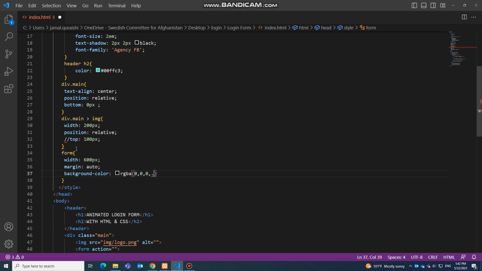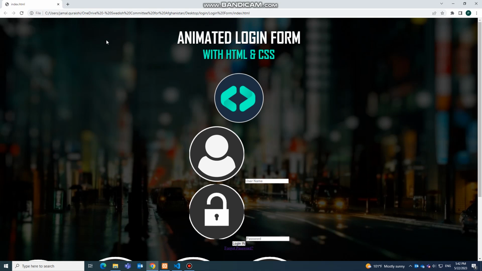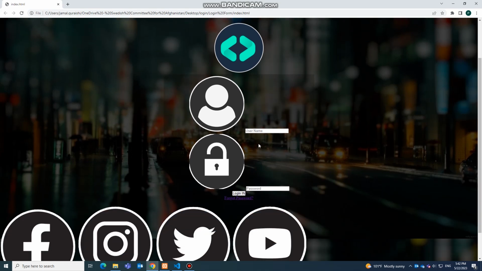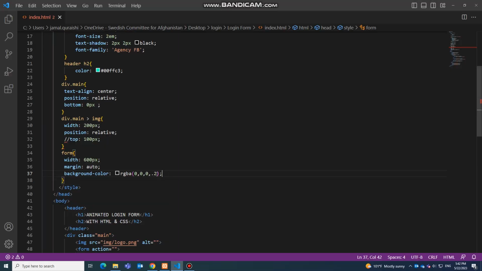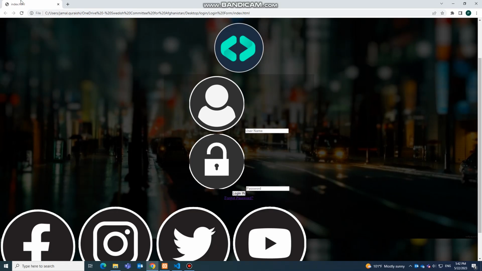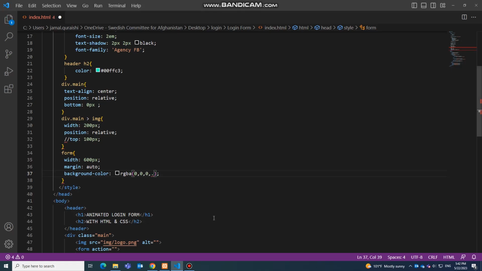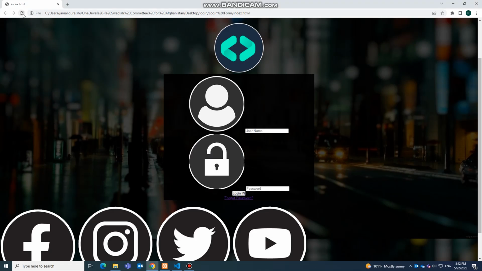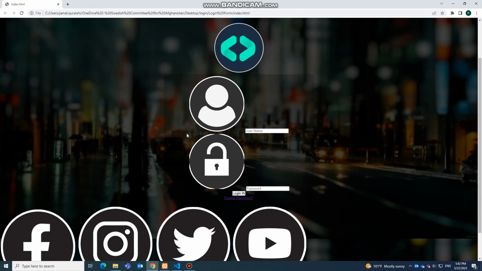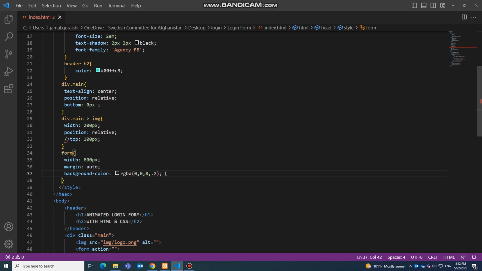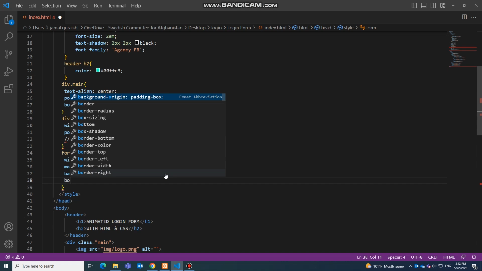Dot 2, which means that I want 20% transparent. So now as you can see, we have successfully added this transparent background. If you just increase this value, then you can see that the transparency becomes less. If you decrease this, then it will give us a more transparent background.